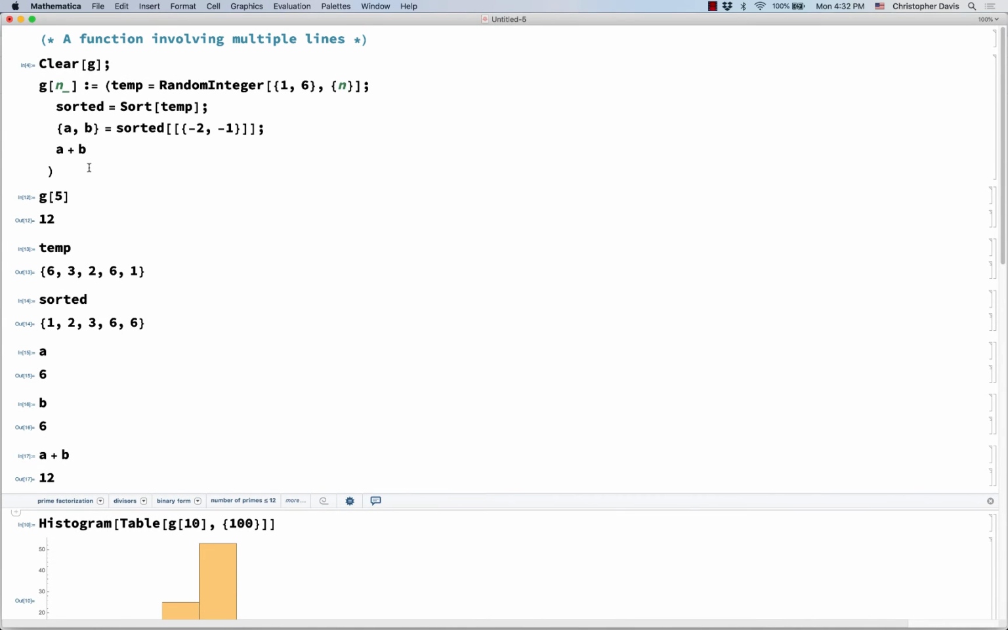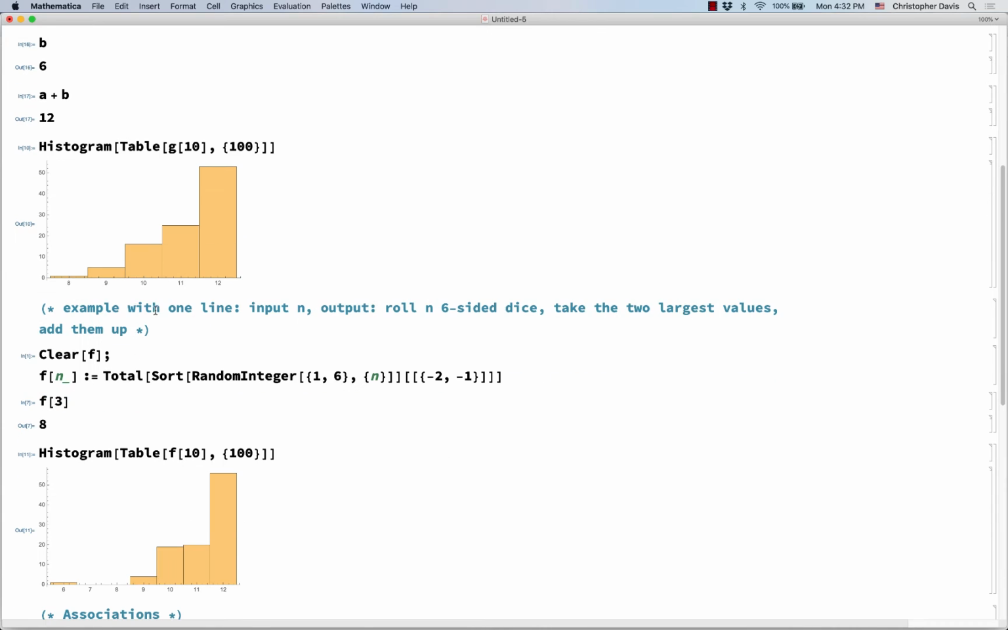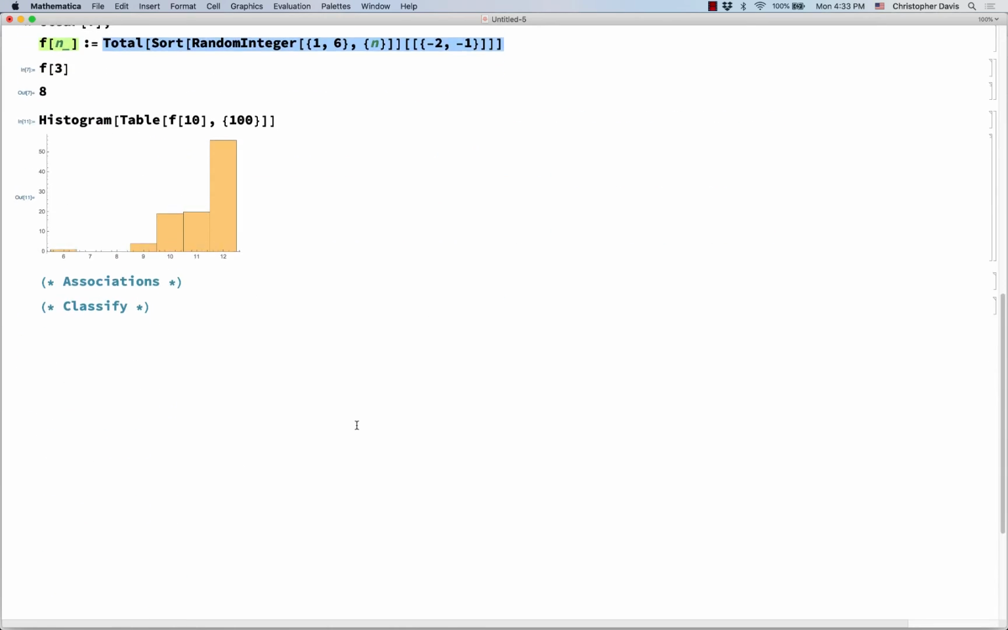So this was an example of defining a function on multiple lines. Okay, so this stuff inside the parentheses was all the definition of this function g. And the earlier one did the same thing, did it more concisely, but is definitely harder to read.